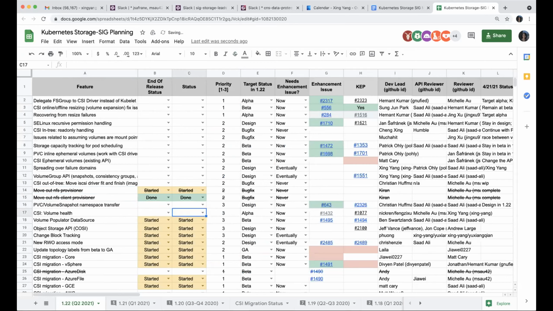Okay, and that next one is the boarding house. So this will be staying in alpha. We have a meeting tomorrow to talk about use cases and what we are going to do next.